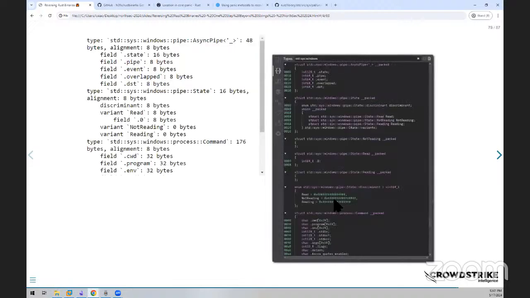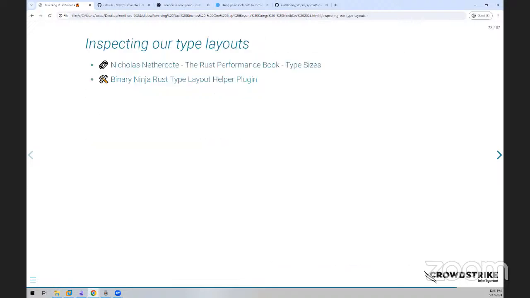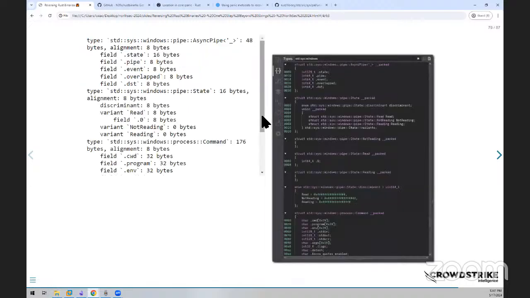Yep, there's some other stuff you can do to inspect those type layouts in detail. I have another Binary Ninja plugin that covers some of this as well, where it actually turns some of these type layouts into things that look like C.